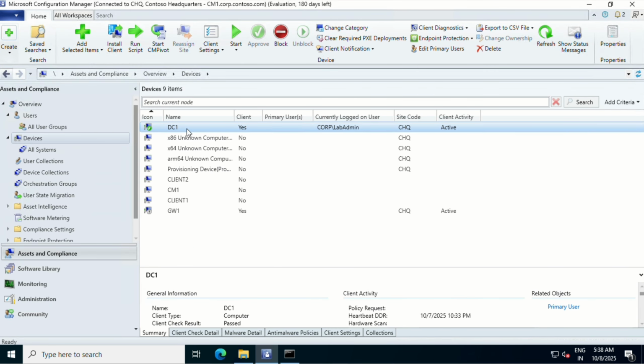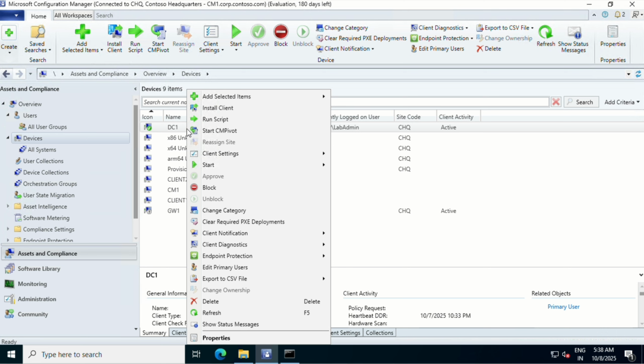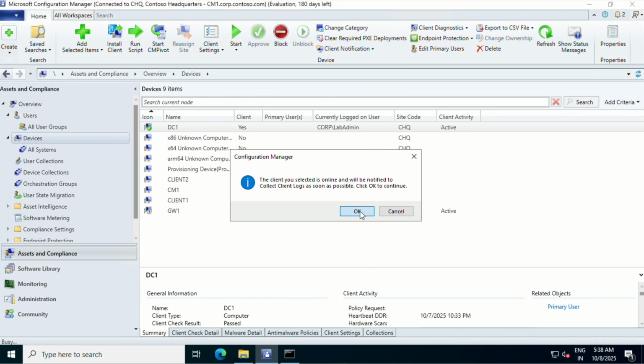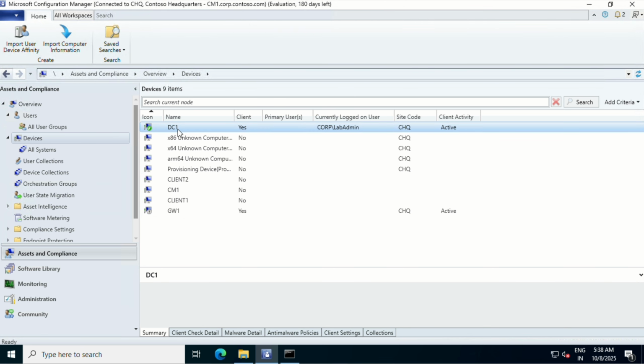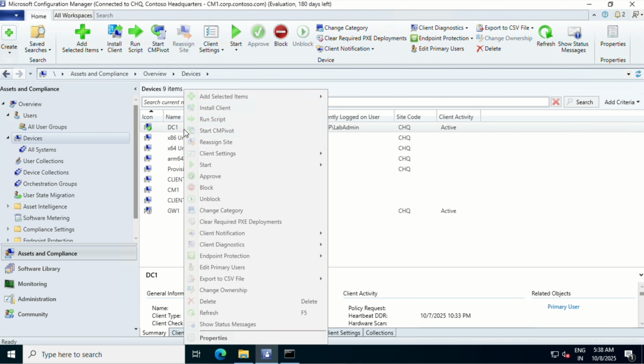Now the second way is just right click on any device, go to Client Diagnostic, and there's an option which says Collect Client Logs. Click on OK. Now we are asking the SCCM to take all the logs from the device DC1, and we can get the logs in the SCCM console itself.